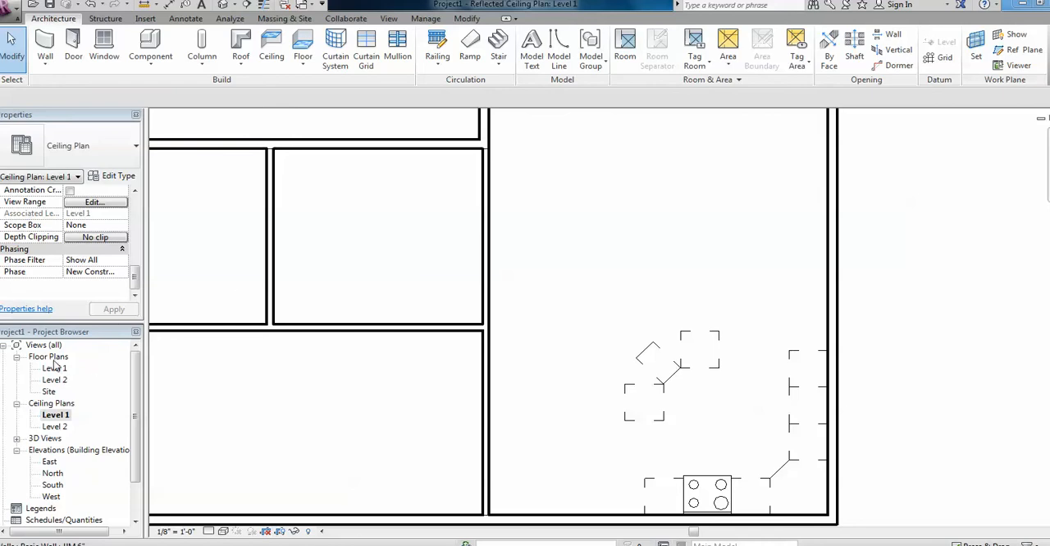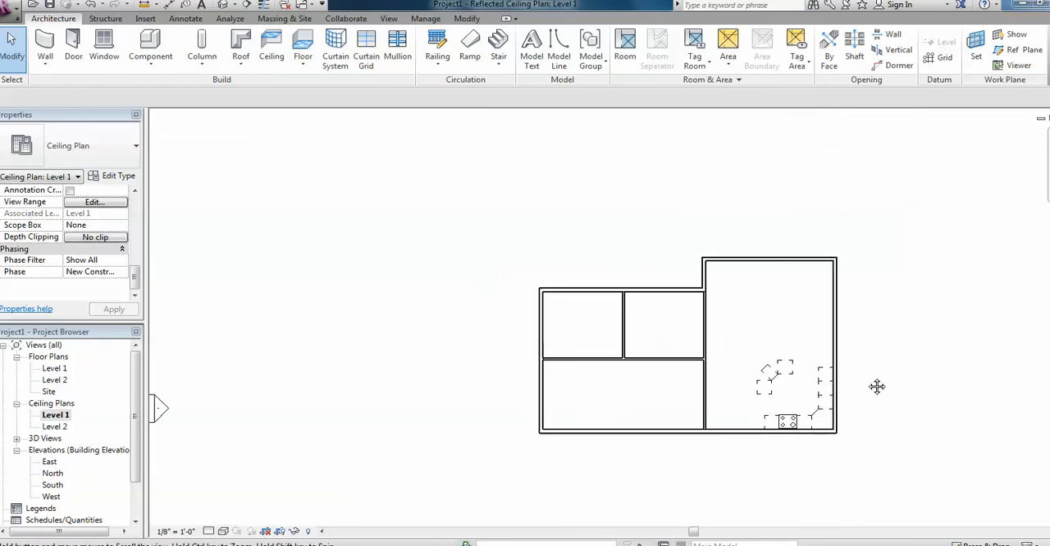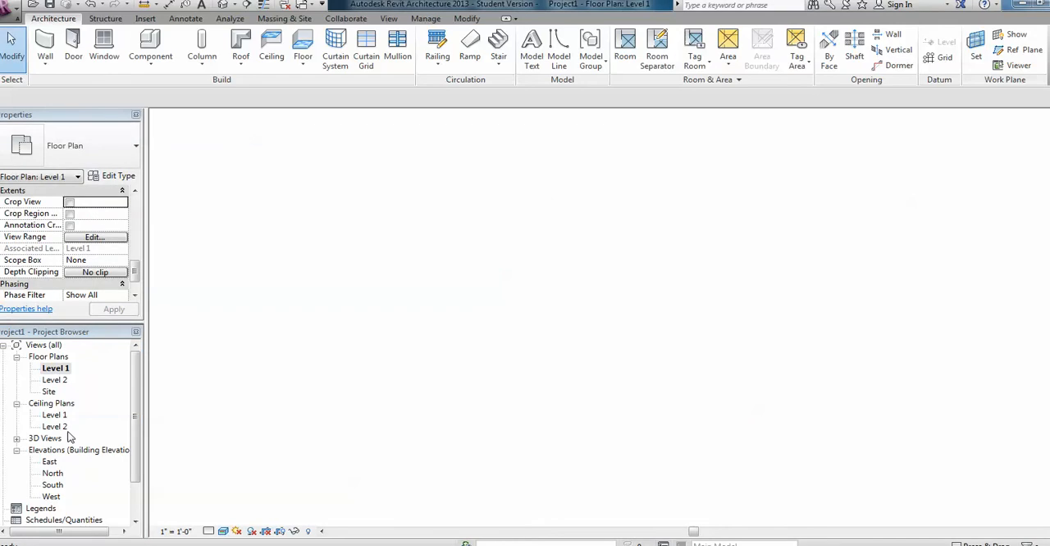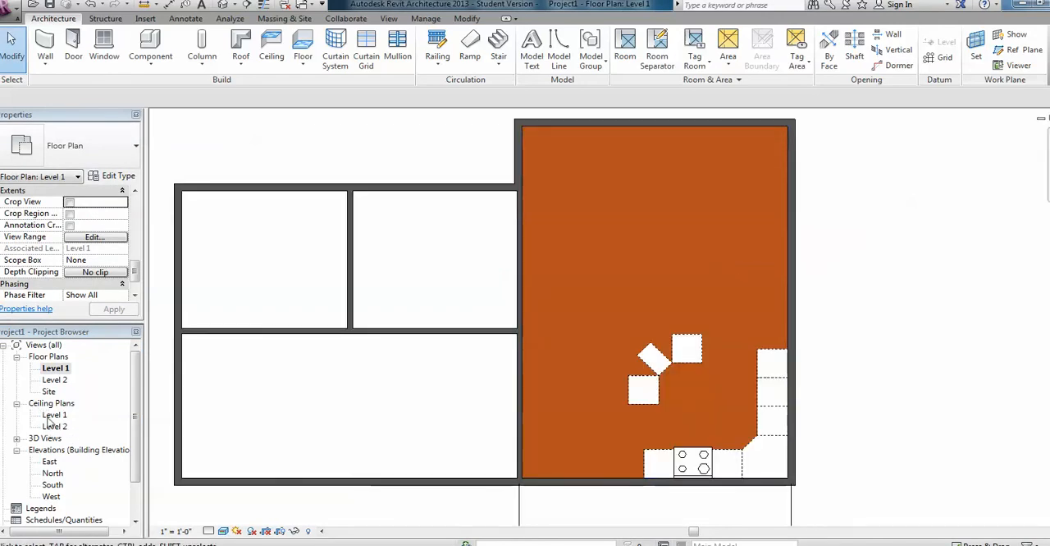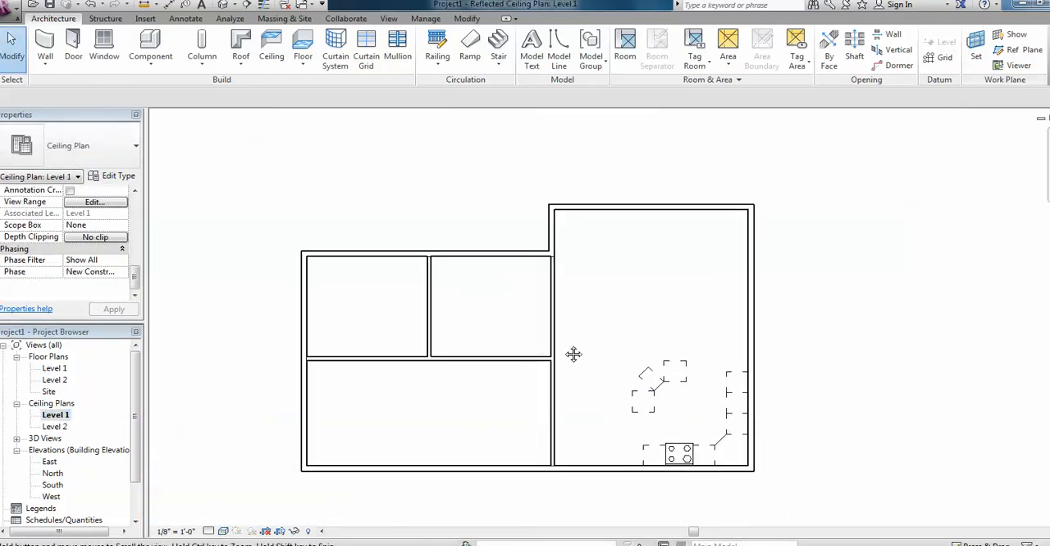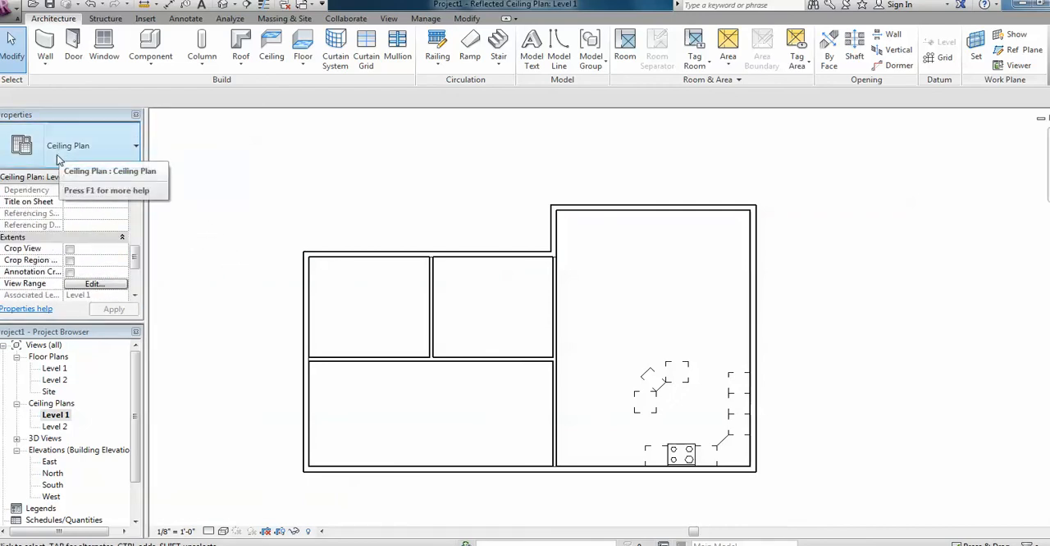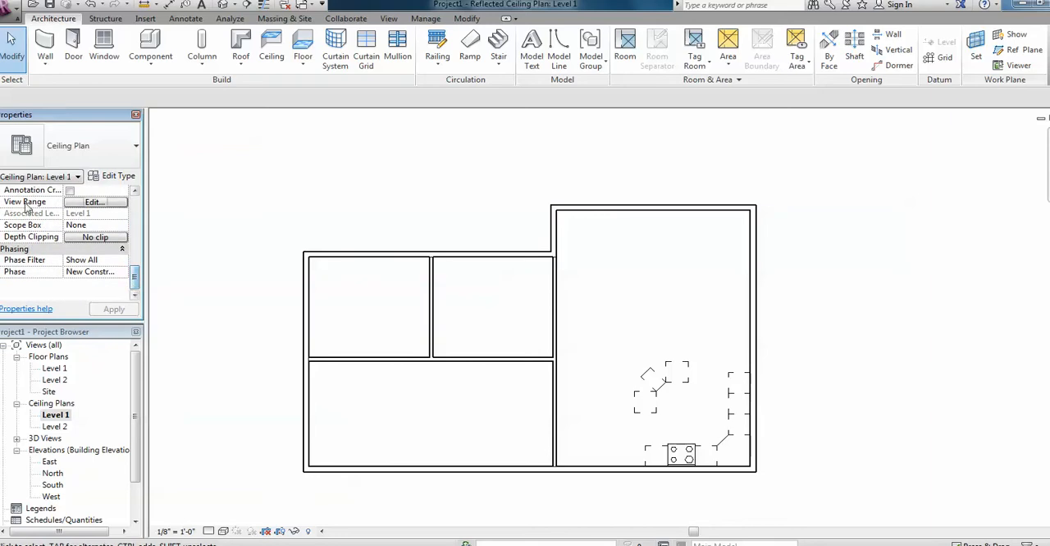So what I'm going to do is come over to my ceiling plans over here on the left and double click on level 1. That'll bring me to my ceiling plan, which is the exact same thing as my level 1 floor plan, just with different properties. Here we go. In this menu up at the top, watch my mouse, we are going to go over to the very bottom of this menu and find View Range and click on Edit.